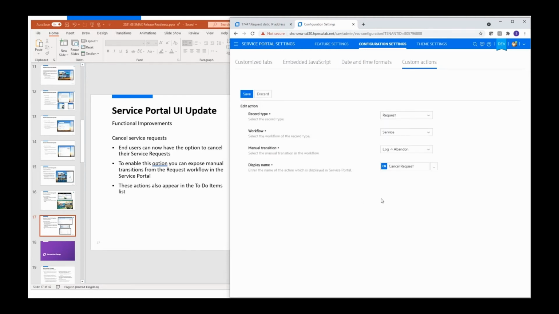So what you can do with this new configuration is expose a manual transition in your request workflow in the portal. So I've chosen to expose the log to abandon and name it cancel request. You could name it abandon request or whatever name you think the option should have in the portal. You can configure it there. You could configure a new manual transition, maybe to a phase where somebody would take a look and ensure that the fulfillment has been properly halted, and then manually move it to abandoned after that, if you would like.